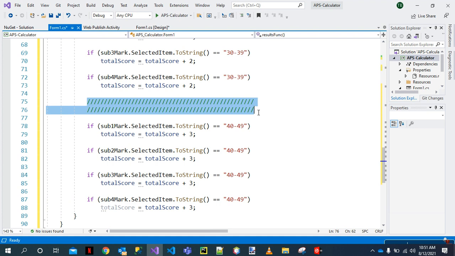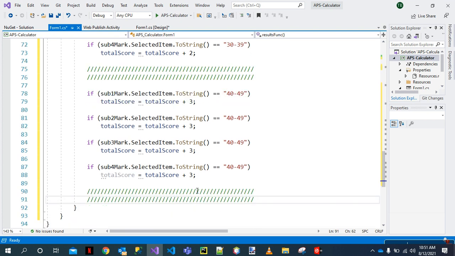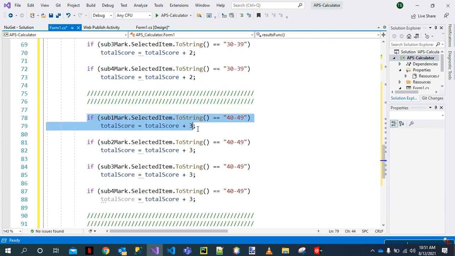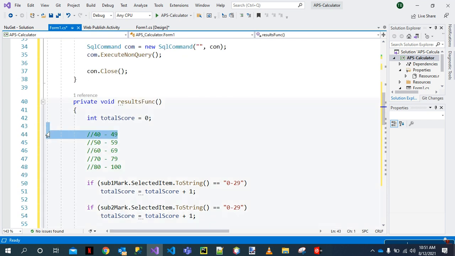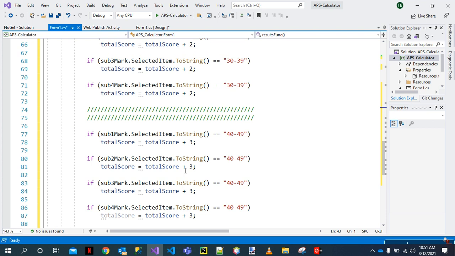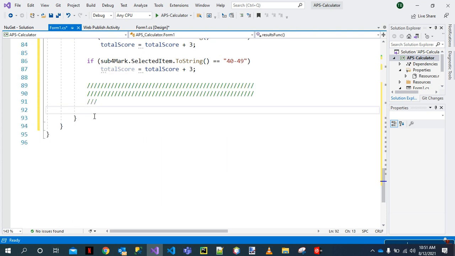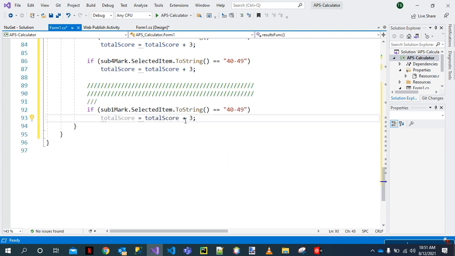Put the comments back to separate. Right, there we go, we have separated. Now we copy this portion. We're done with 40 to 49. So 4 more to go. Paste this. Sub 1 mark 50 to 59. Total score becomes what? 4.